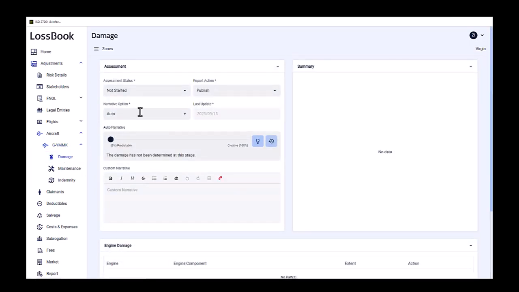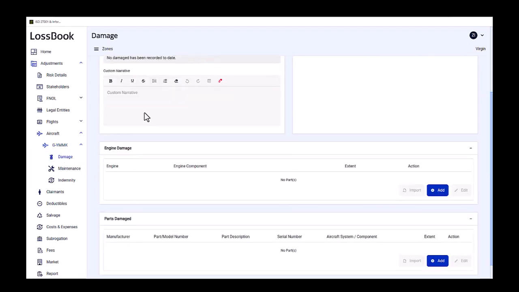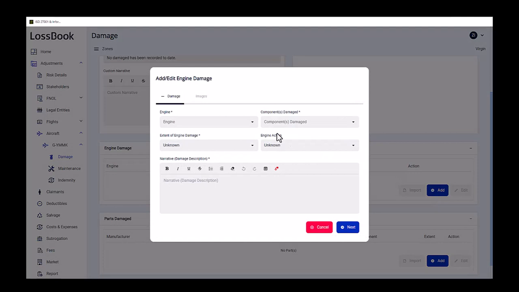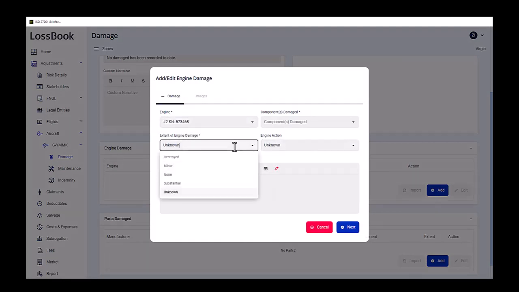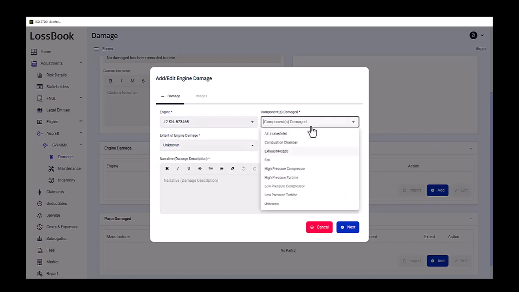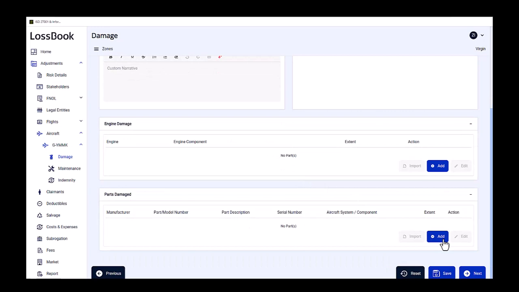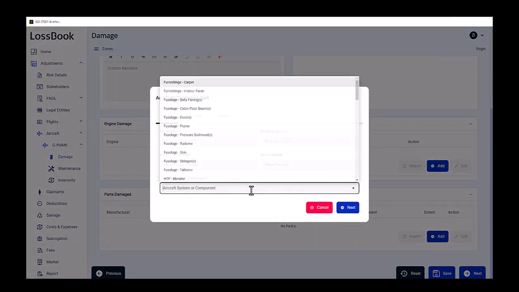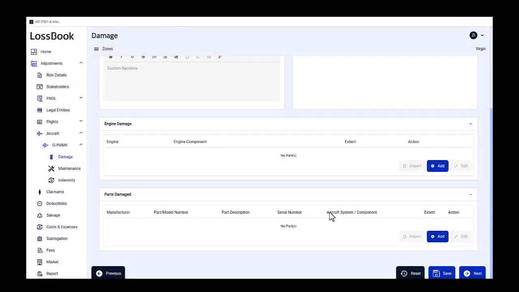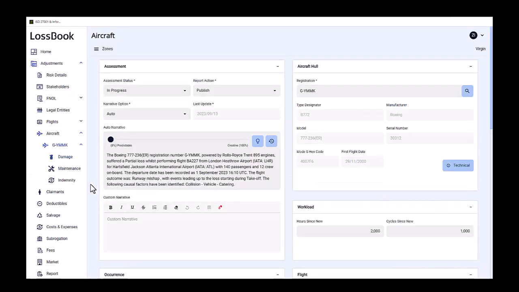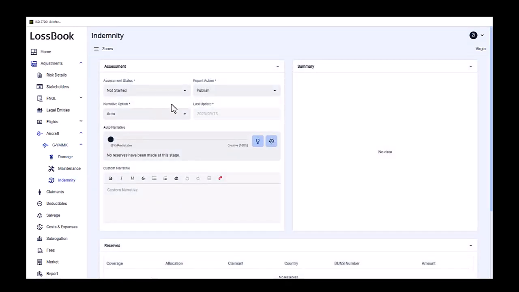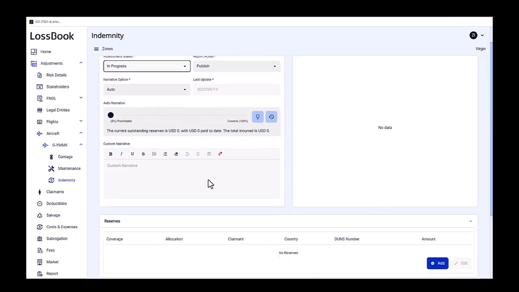Damage is recorded in line with the exposure information with the same narrative principles as the occurrence section. If applicable, details to engine damage are codified by component, and it is also recorded whether the engine was repaired or not. Parts damage is also recorded by system or component and whether replaced or repaired. The other features we will consider before the final report are indemnity, fees, and also subrogation.